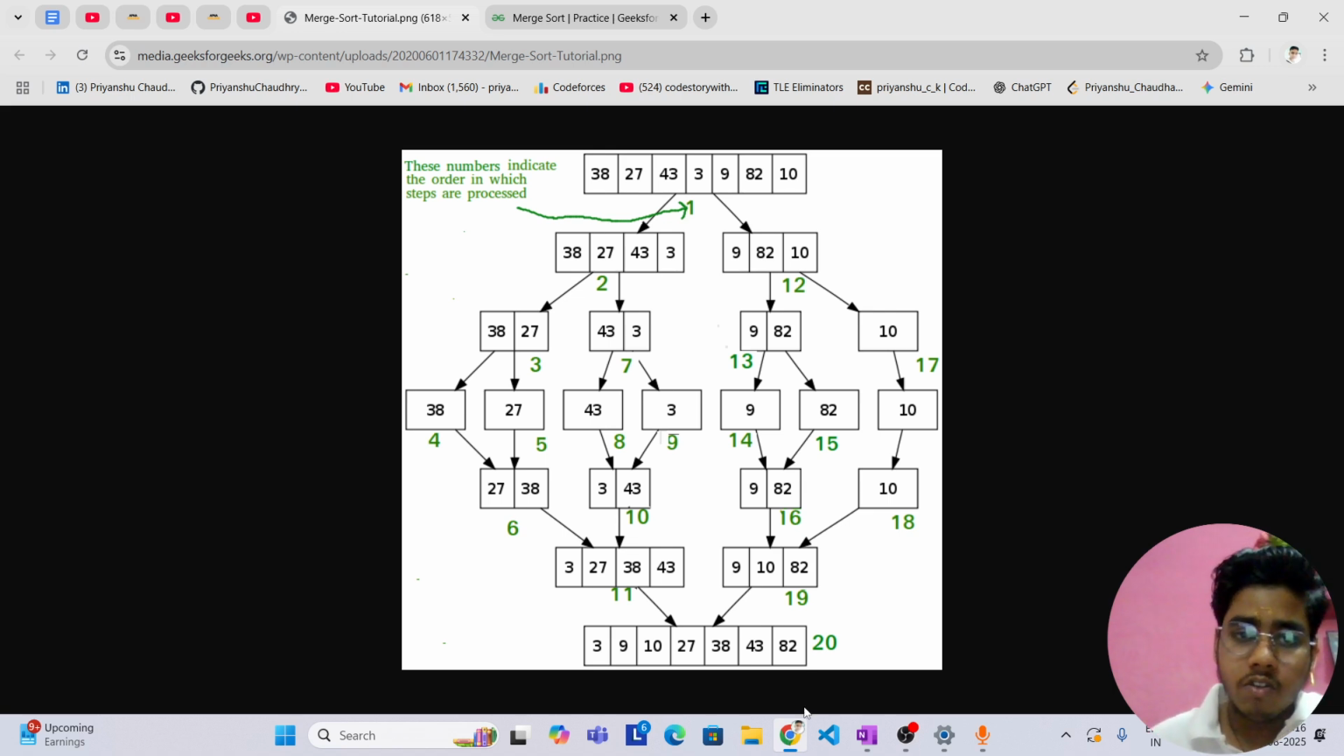Okay, so here we have taken an example of an array of size 7. What we do is just divide the array into two parts, sort each part, and then merge both the parts. This way our whole array gets sorted.